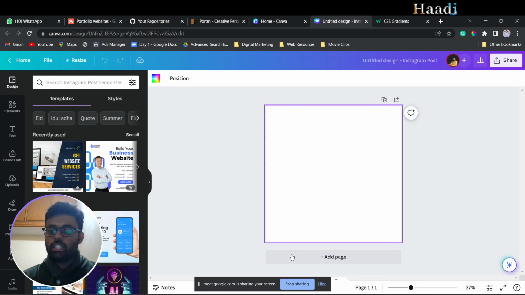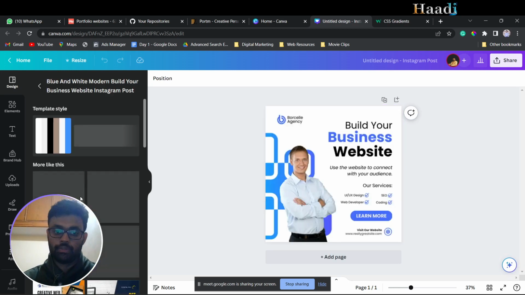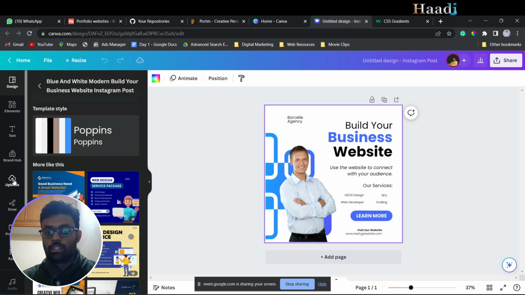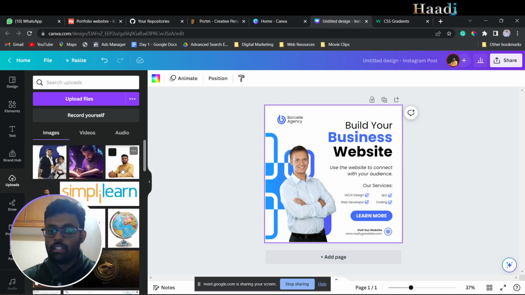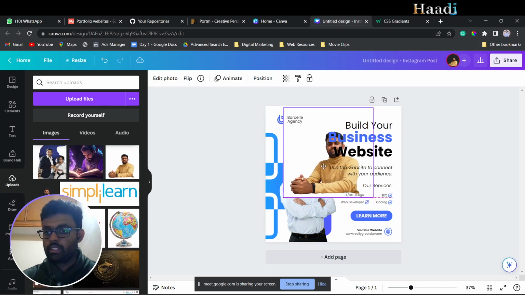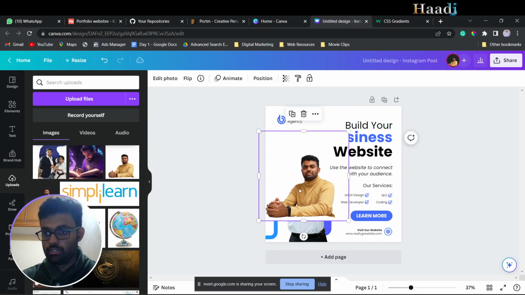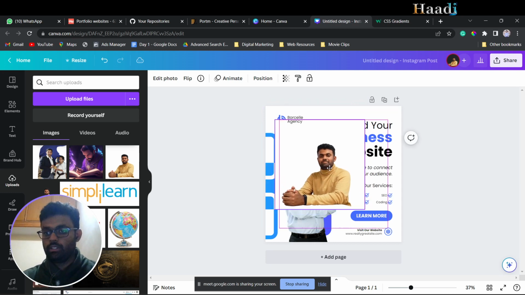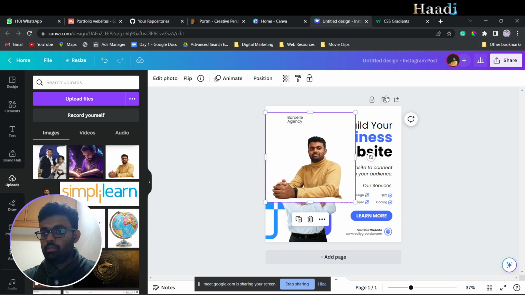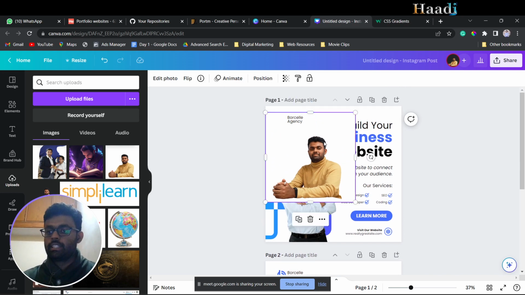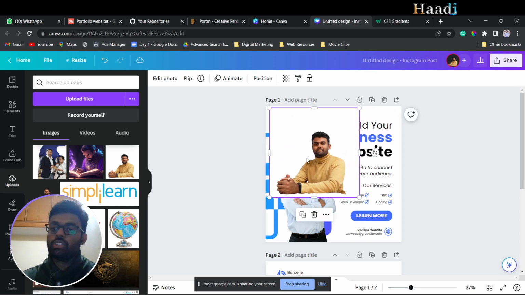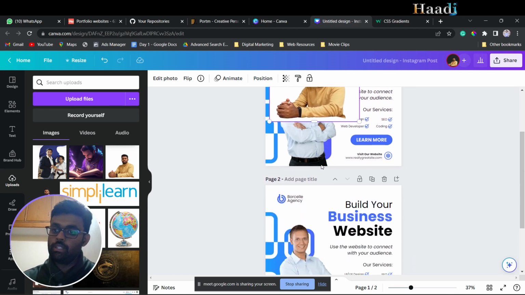JPG images are the normal images that you download from the website. You can do lots of stuff with them. PNG images are the images without background. Those images are called PNG. See, this is a JPG image. If I'm placing it on top, I'll show you the difference. This is a JPG image because it has a background. Even though the background is white, I cannot see anything behind. If I download it, it will come in the JPG format itself.